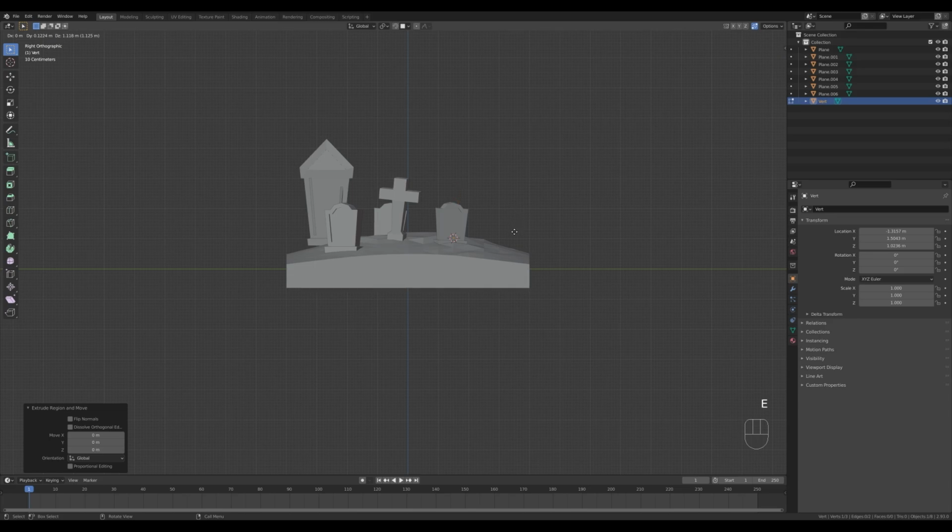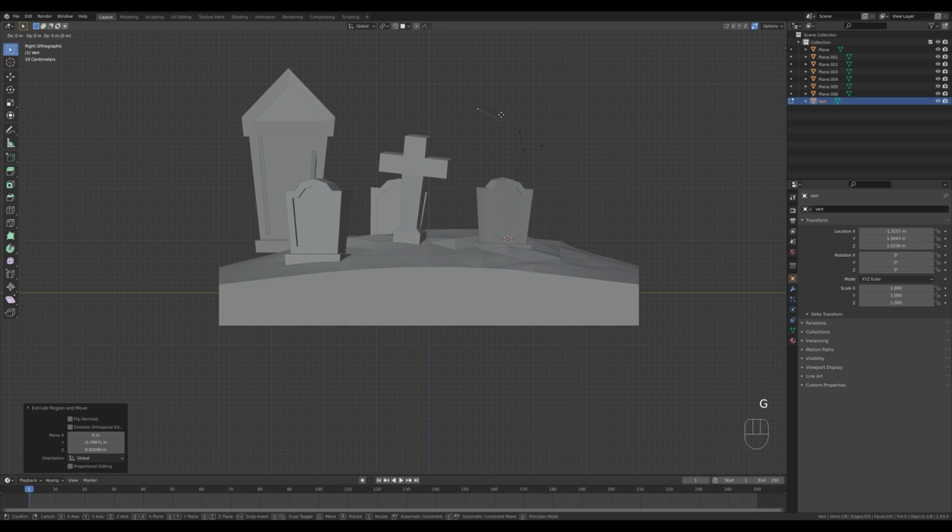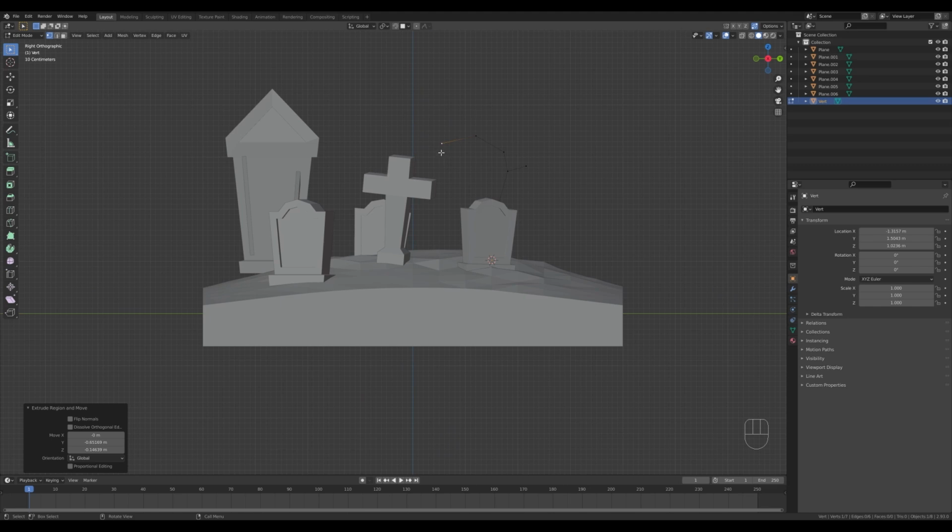Let's press E to extrude. Then once again, let's go to the side a little bit. And now we can extrude some funky looking spooky tree. And again, I'm kind of inspired by Tim Burton's style. And what spooky design would that be without some swirls?